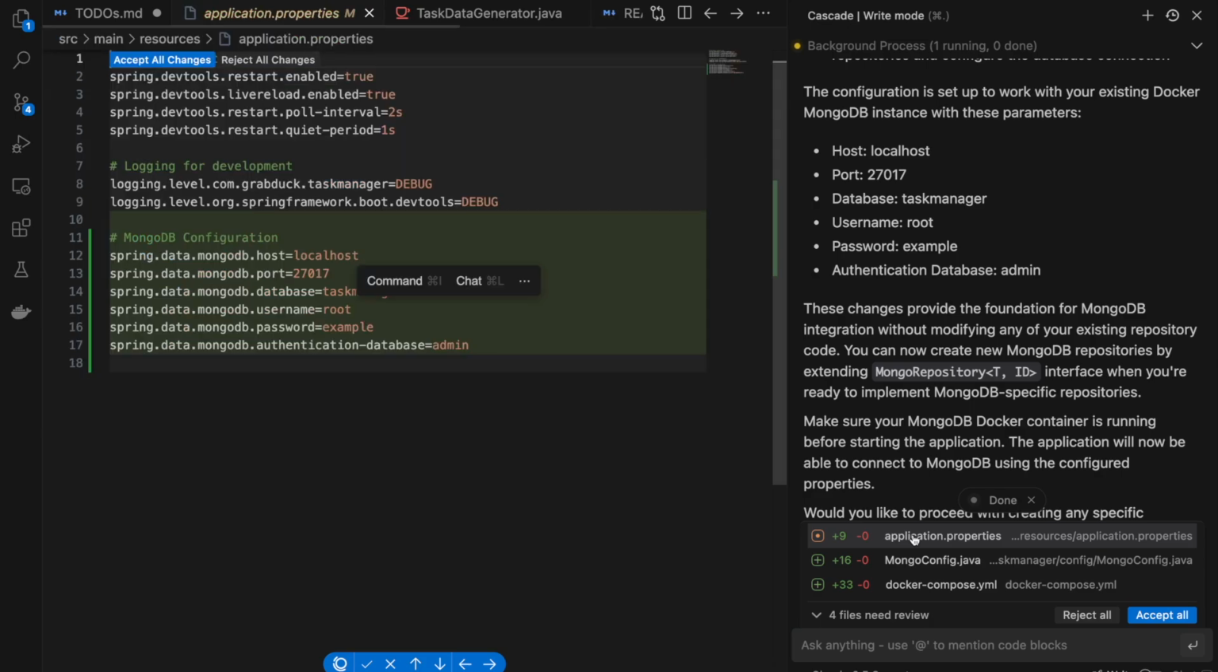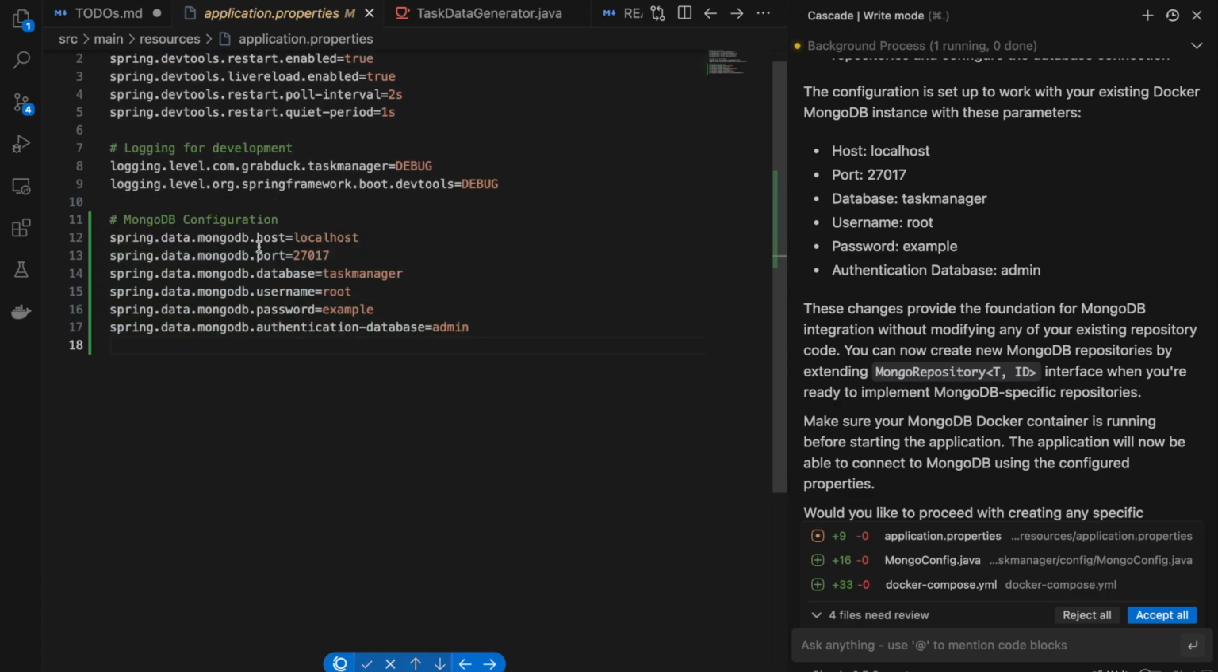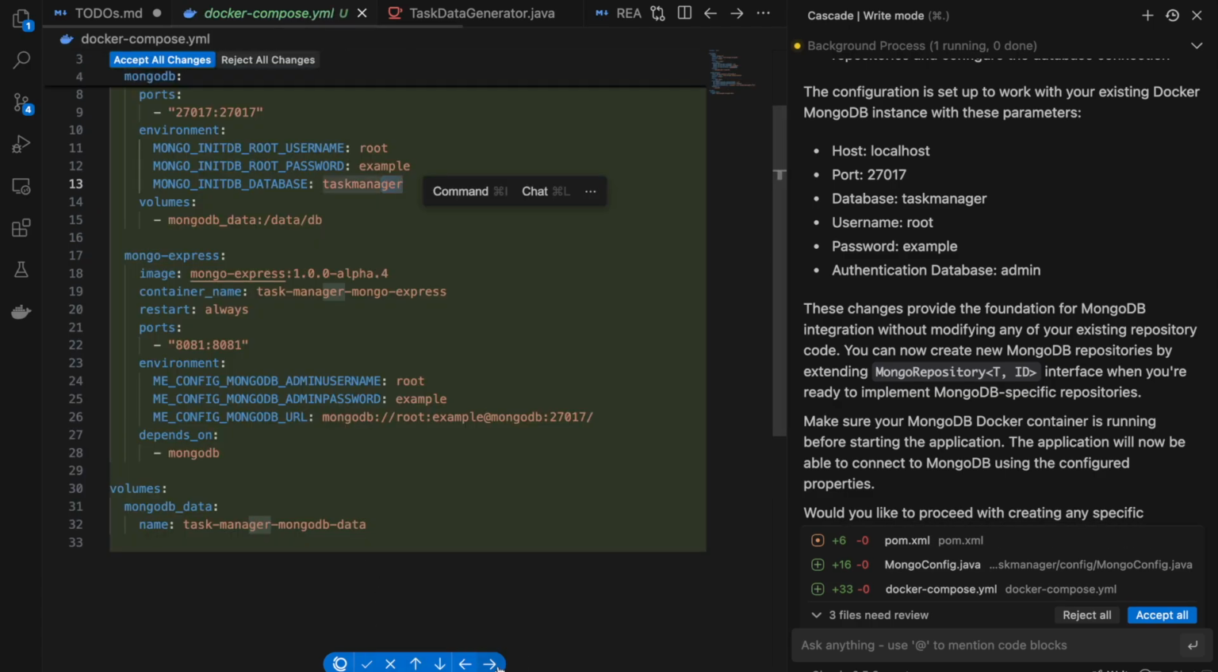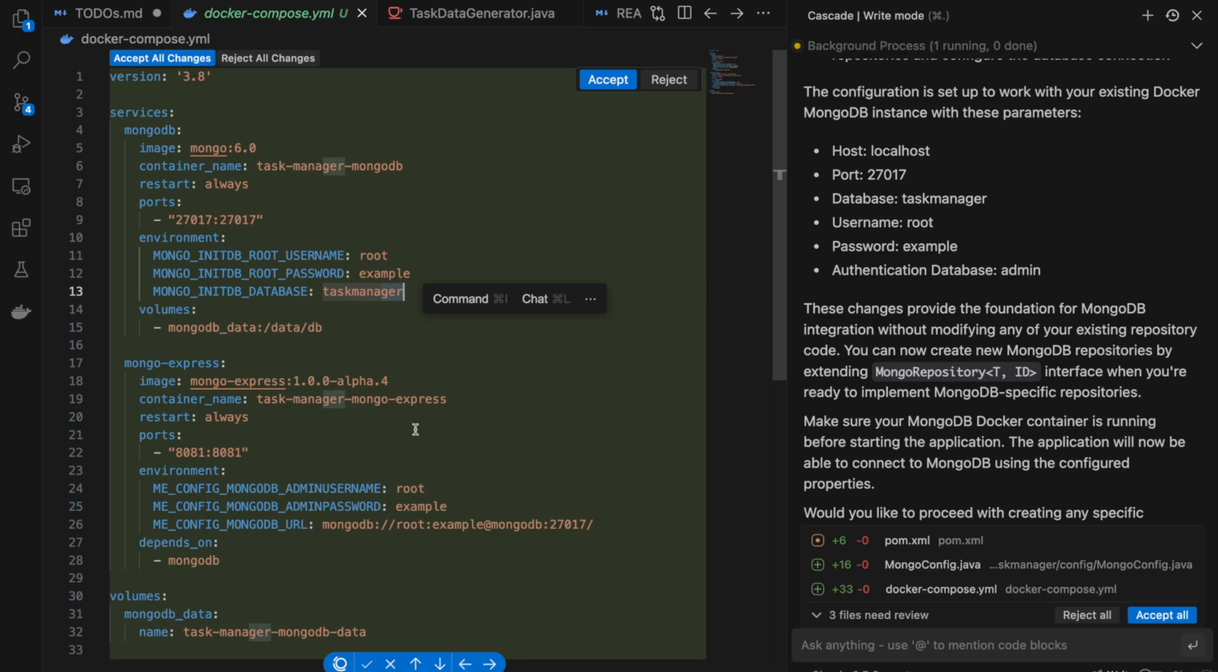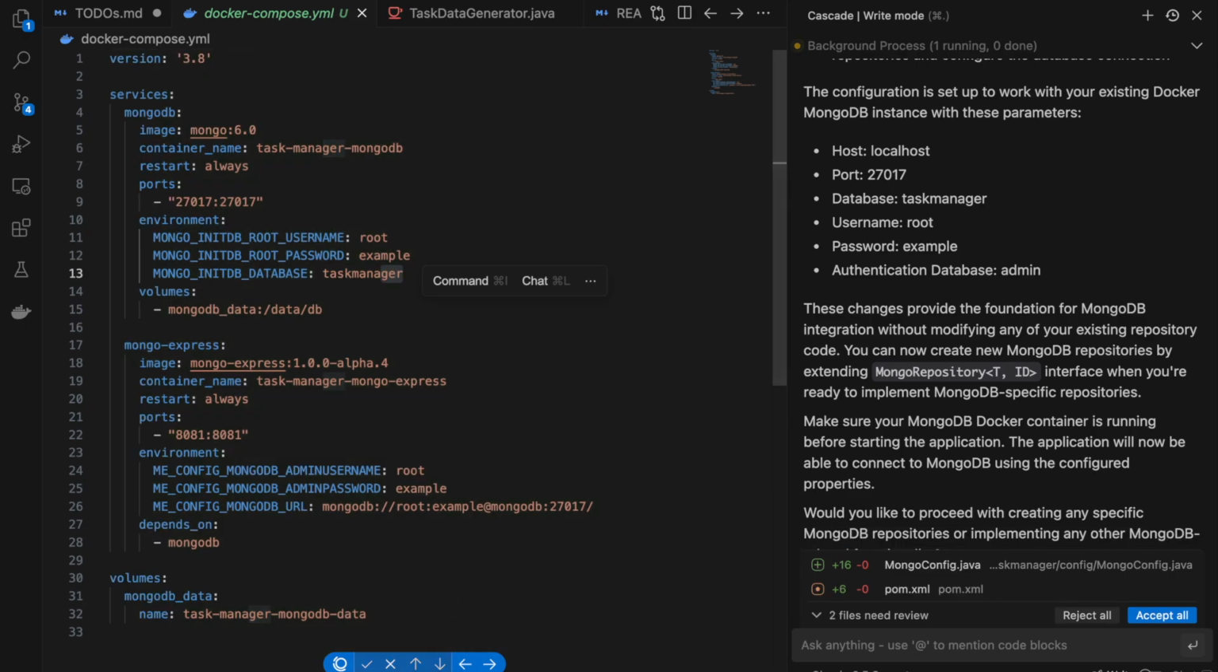All right, what do we have? Let's take a look. We do have a MongoDB configuration, and I hope username and password are exactly the same as in Docker Compose. But if it's not working, we just ping our Cascade again, and we'll see. So I'm accepting all the changes here. Then we have, what's that? Ah, it's still Docker Compose. All right, it's a good one.